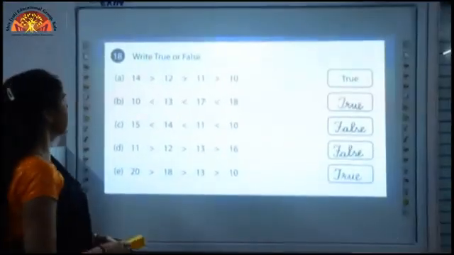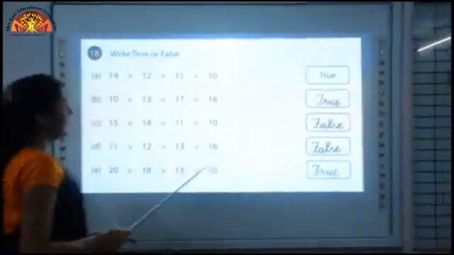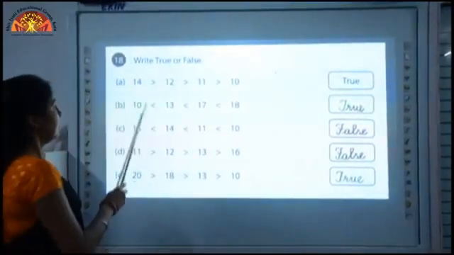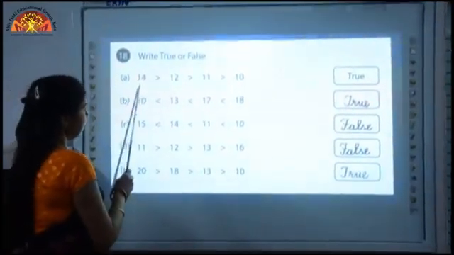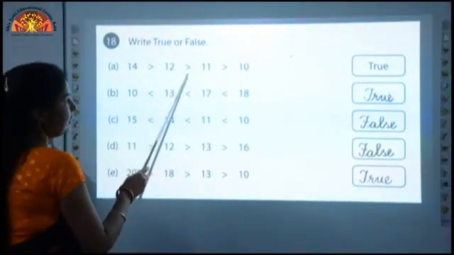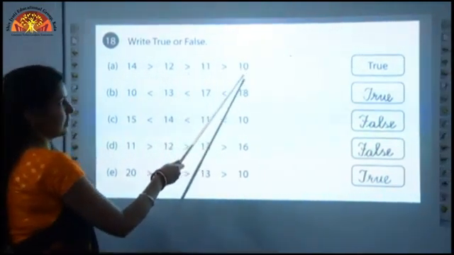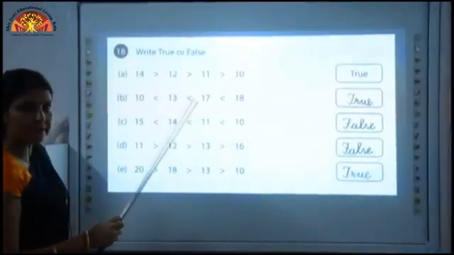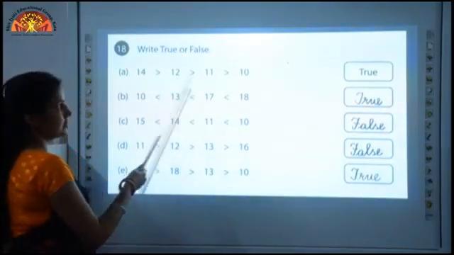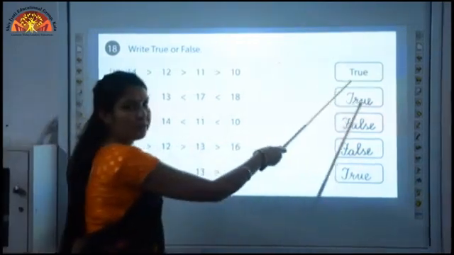Now this is question number 18. Write true or false. Children, here you have to read the statement which is given here. Here it is written 14 greater than 12, 12 is greater than 11, 11 is greater than 10. So this statement is correct. 14 is greater than 12, 11 is greater than 10. So this is the correct statement. So we will write true in front of it.